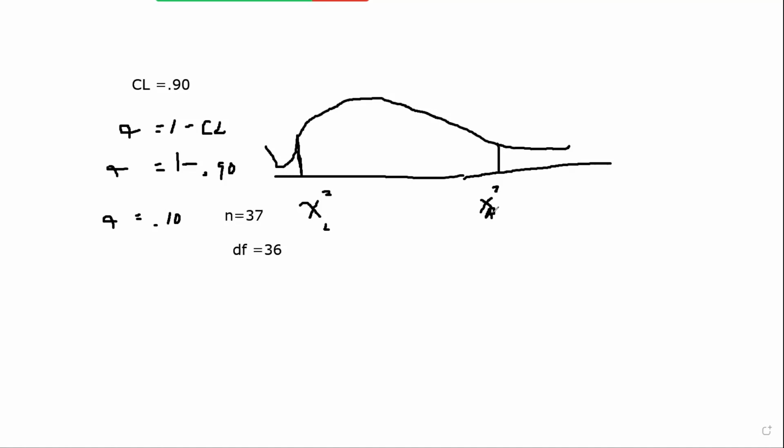Now, the area to the right of this chi-square right is just alpha divided by 2. This is the area to the right of chi-square right, and that's alpha over 2.